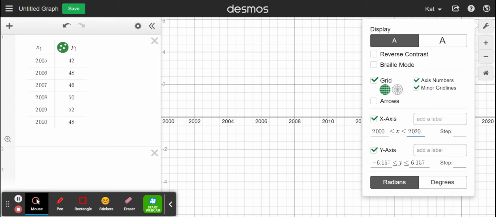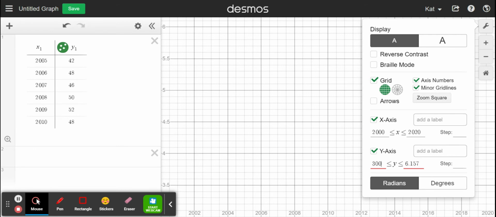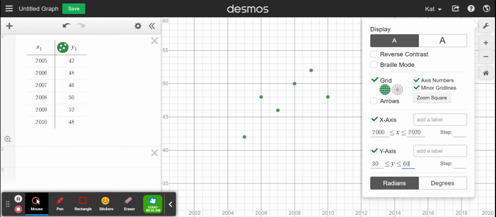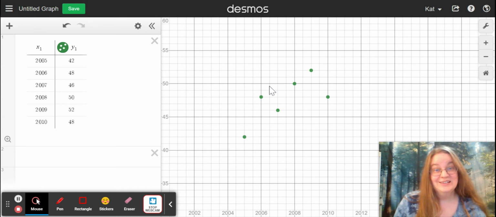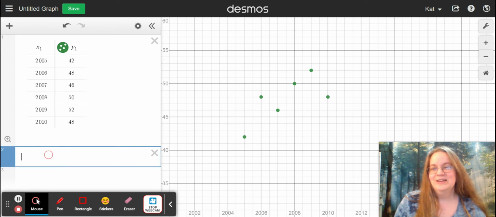And then I go for the range, and you can see that the smallest is 42 and the highest is 52. So I can go a little bit above that and a little bit below it. So maybe 30 to 60. And once I've done that, you can see that I have my points where it's a lot easier to see them in the window. Okay, now I want to go for the line of best fit.